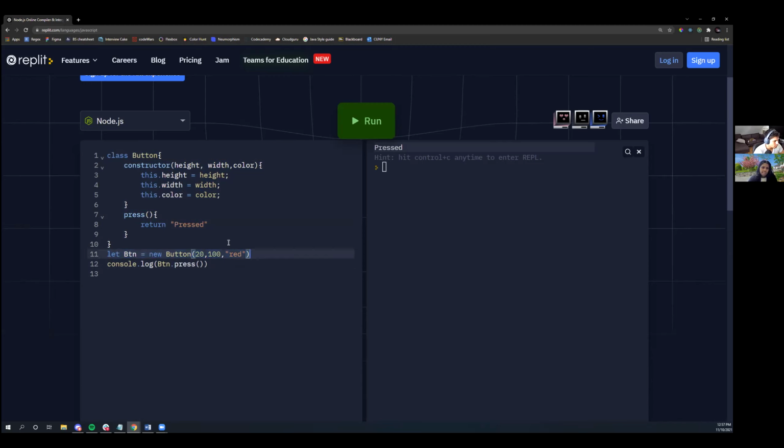This class is just a blueprint. It does not exist until we actually instantiate it right here, right? I can't access Button directly. It's just a representation of what could be. This actual btn variable, though, is an actual button with a height, a width, and a color.